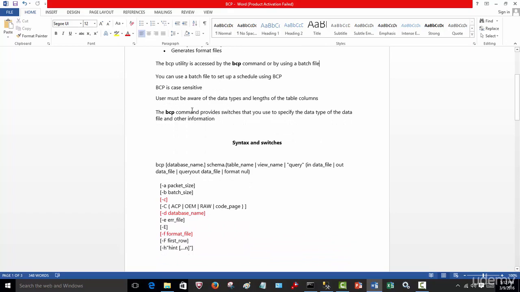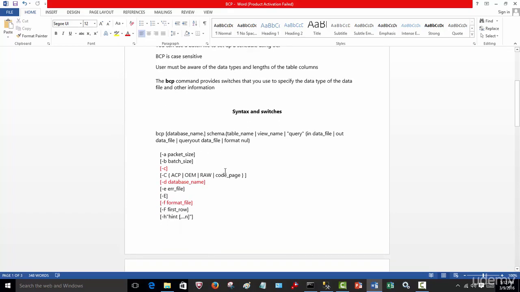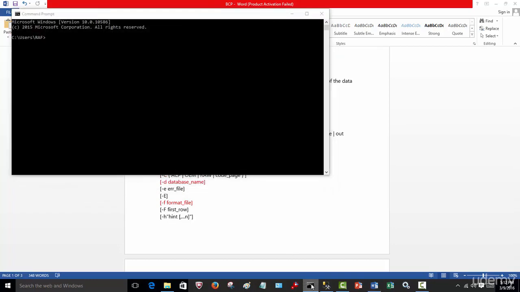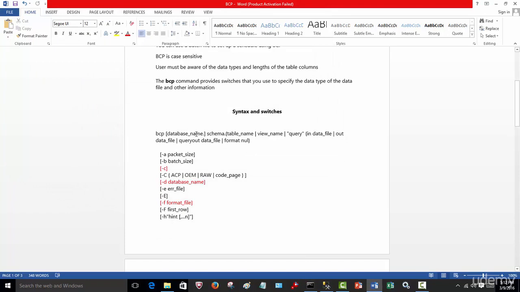Just notice that BCP is case sensitive, and what the BCP utility works on is what are called switches. And here is a list of the most common switches. Here is the syntax you'll be using when you're doing various commands. You would open the command line and type in the following: BCP, the database name, the schema name, the table name or the view name, and then you would use either query, in, or out to a data file. And then obviously these are the formats you can use. Once I demonstrate how to use these switches, it'll be easier.